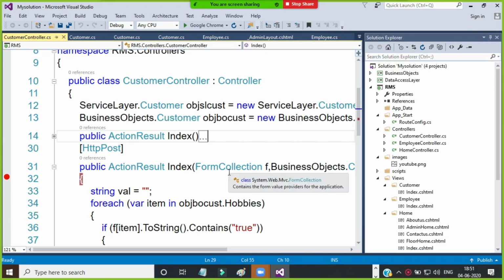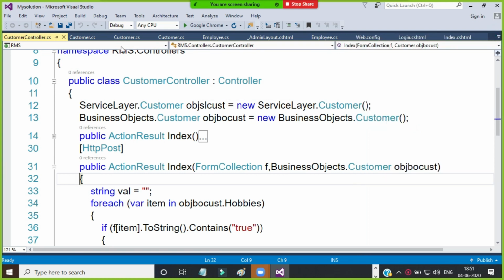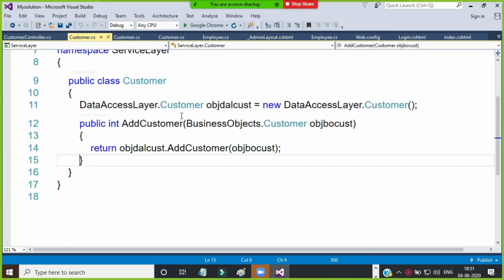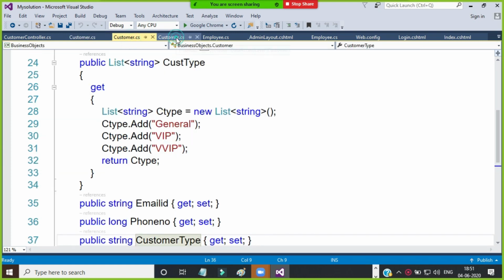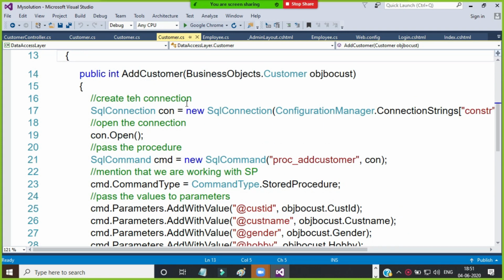Already we have written this code yesterday, checkbox details and all the other things. Now here what I will do, I'll try to go to my data access layer. This is your data access layer. Here I already wrote one stored procedure to add the customer. Delete customer also I think I have written. Once I will check the stored procedure.